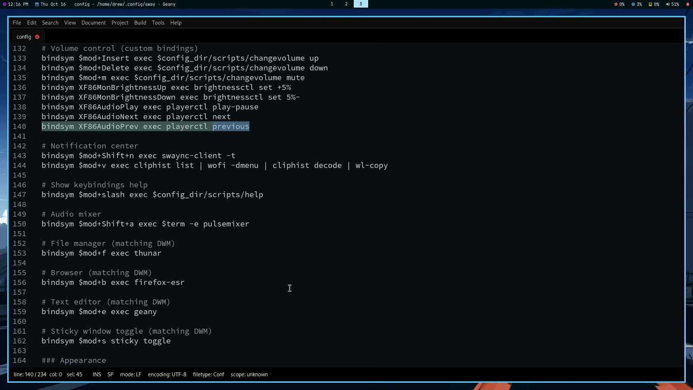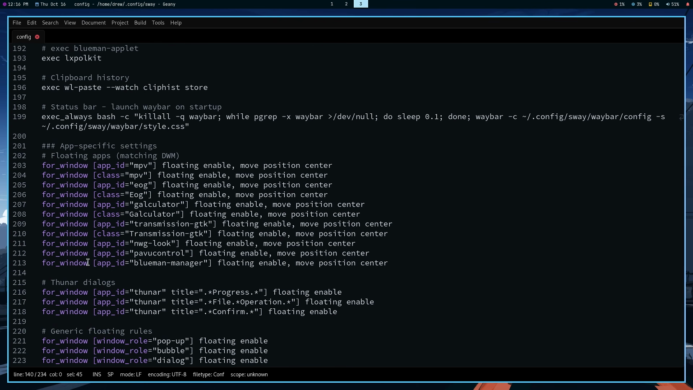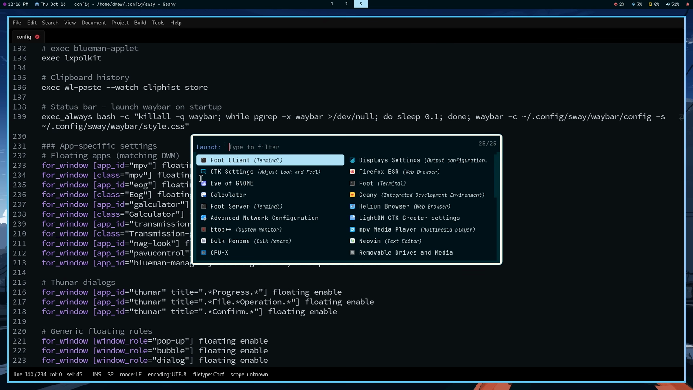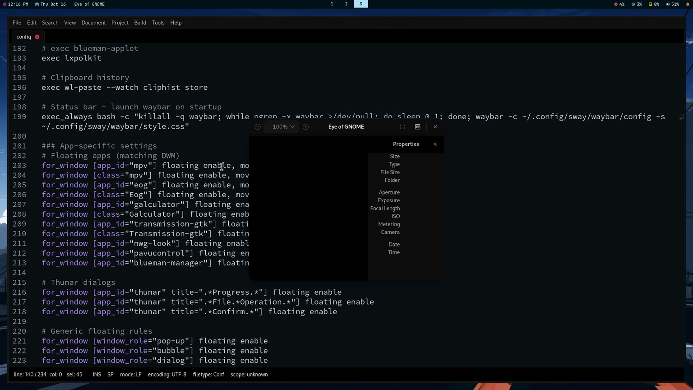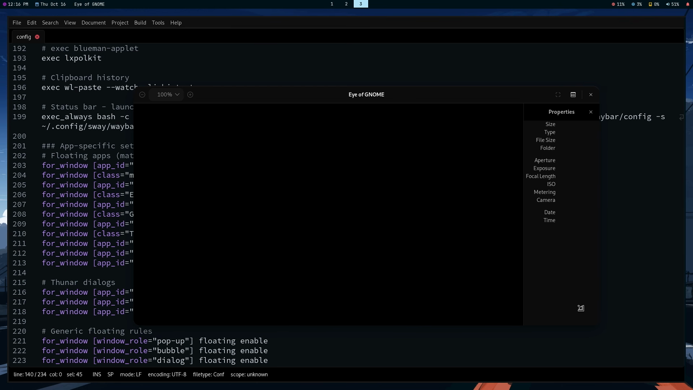Hope I didn't go over that too fast. Sorry if I did. And like I said, there are app-specific settings. For example, MPV, I always want it to float, and I want it to float in the center. EOG, let's open that up real quick. Unfortunately, there's nothing very interesting about this. I can move it and resize it if I want to. But basically, you get the idea. You want certain applications that will float.